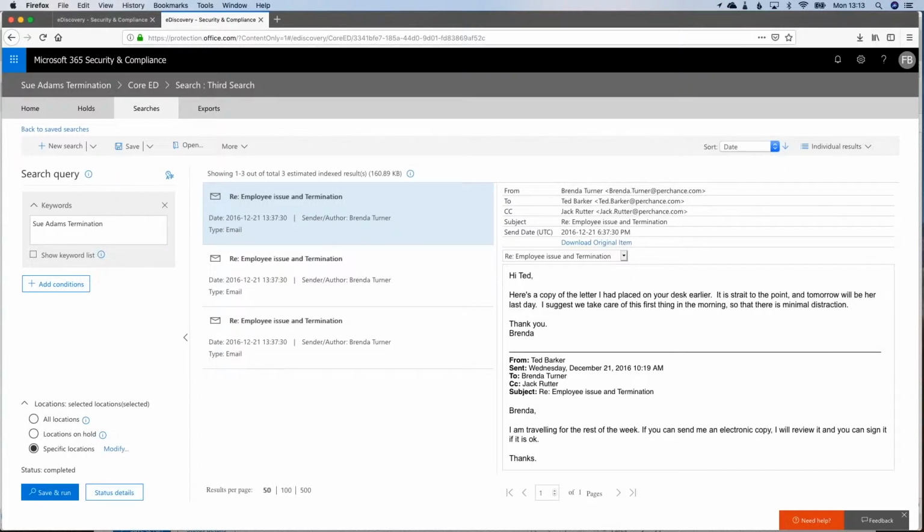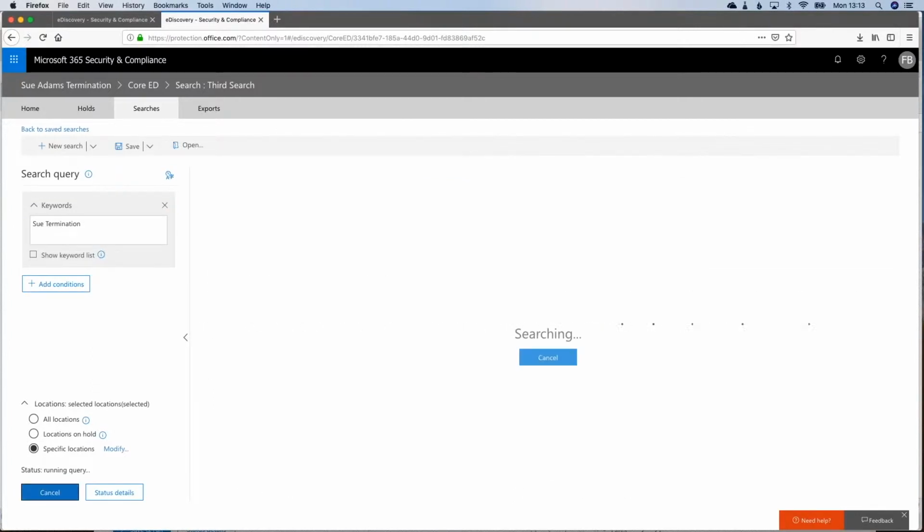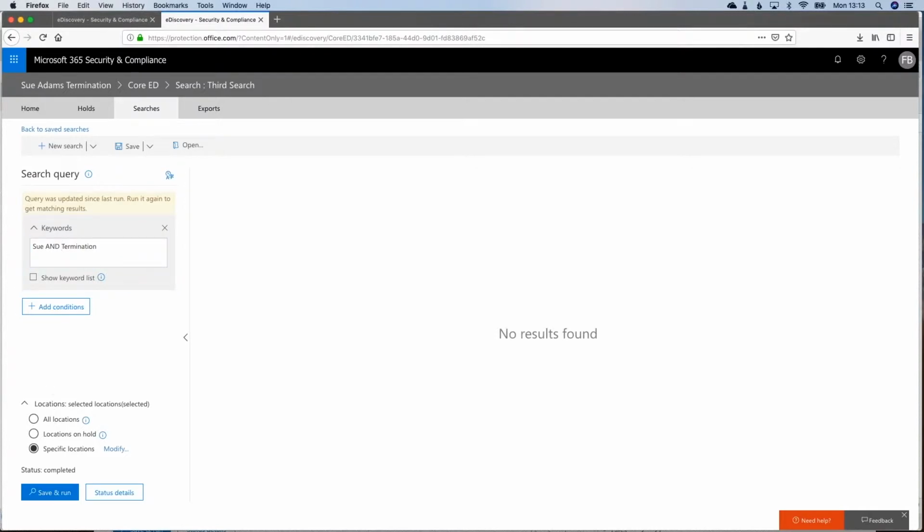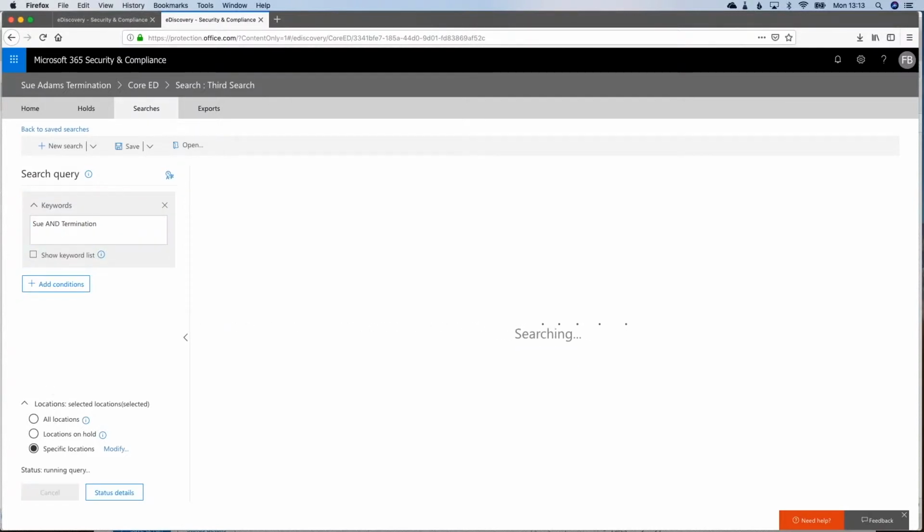Okay, the results have come back. There's only 3 items. That's really not what we're looking for. Let's look for Sue termination, just to keep it simple. Now we wait for the results to come back. No result. We have to put an AND between Sue and termination so that it will consider those 2 words, because right now it's looking for Sue termination as 1 word. There you go. Let's save and run this search.